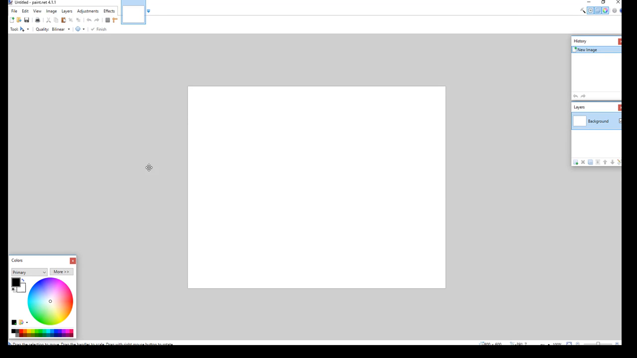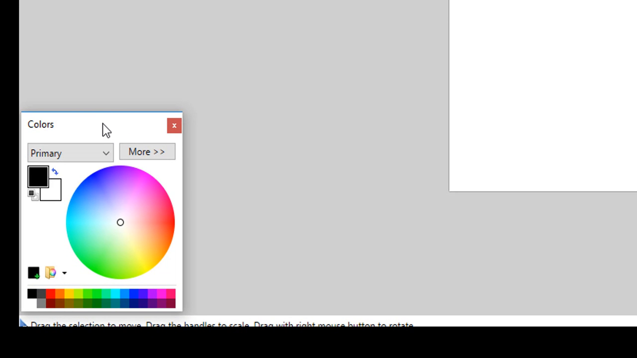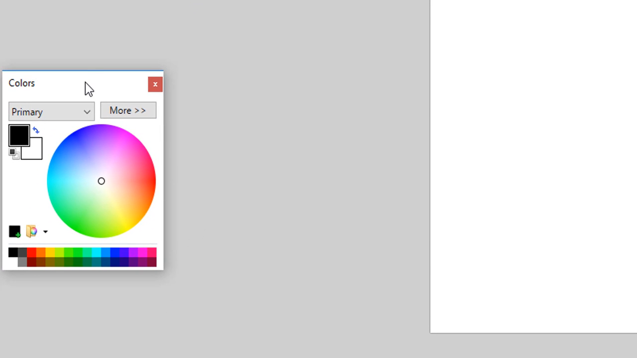One last thing, two last things. You can see that there's colors. You can make background colors, foreground colors, text colors. And so you would use this panel right here that's called colors over here on the left hand side of my screen. And then up above, you're going to have the projects toolbar.